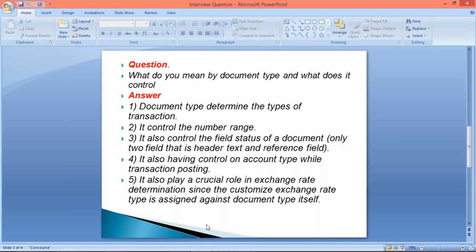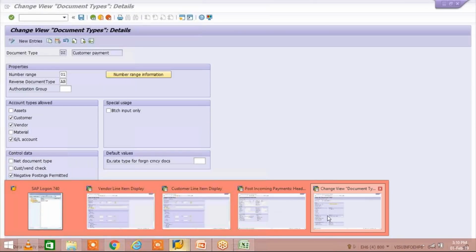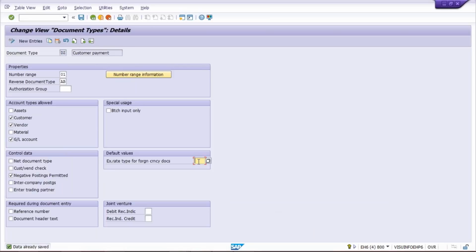If you have conceptual knowledge, once again I'll repeat that you must have conceptual knowledge of each and everything, and then you have to give the logical answer. Whichever things I have explained with the logic here, you guys will have perfect understanding. The exchange rate type, I have not given a practical example.